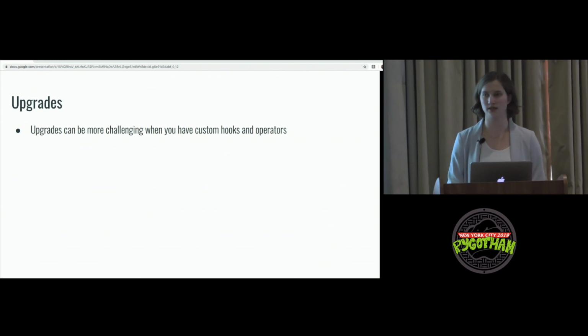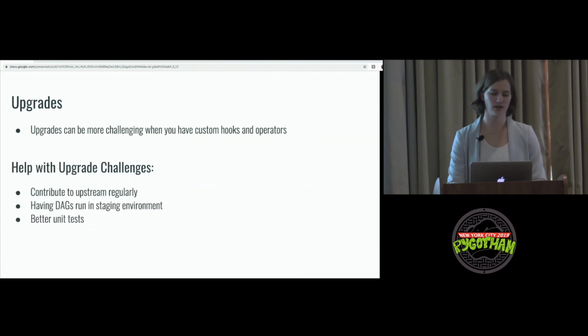So there are a few ways to mitigate this pain. We are trying to contribute more regularly to upstream, so then we're part of the package and upgrading is no problem. We also have a staging environment DAG that has realistic data running through it to be able to catch if any of our operators are no longer going to work with the upgrade and figure out where we need to go fix. And finally, we have better unit testing. So any custom hook and operator we create, we want to make sure we have a unit test to know what the expected behavior is.